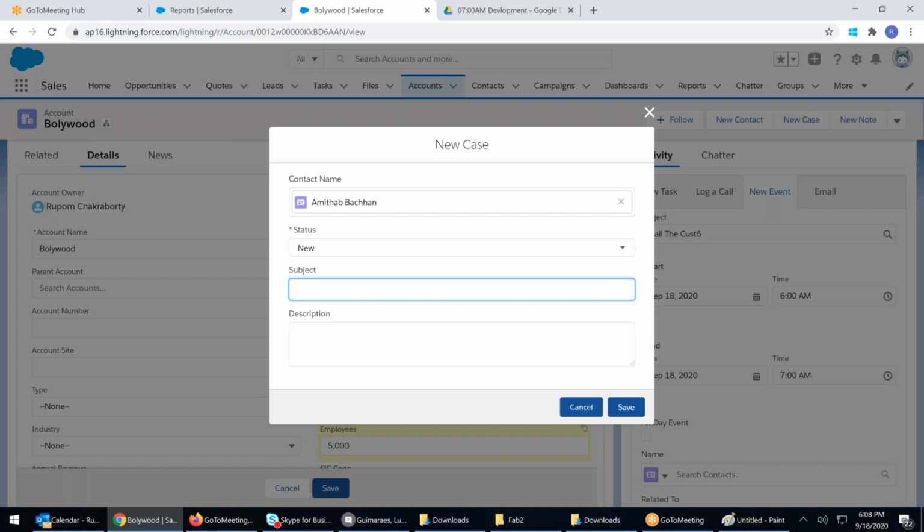Can you do it in Classic? No. The 5,000 is lost. If I go back, I'll not find 5,000. Here, neither the 5,000 is lost, neither the call the customer is lost, neither the case is lost. Everything is there. I can create a new case.